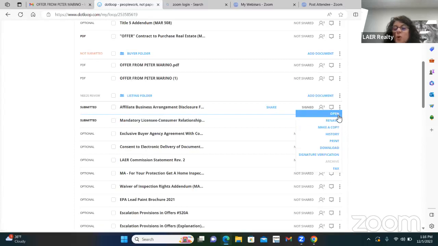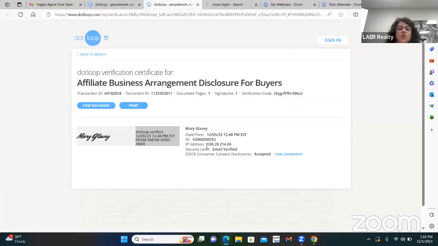These are your options. You can open up this document. You can rename this document. You can make a copy of it, put it into another loop. You can see the history on it. You can print it. You can download it. So if I hit signature verification, it's going to show me.